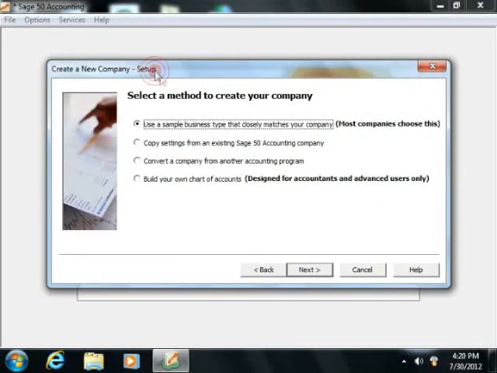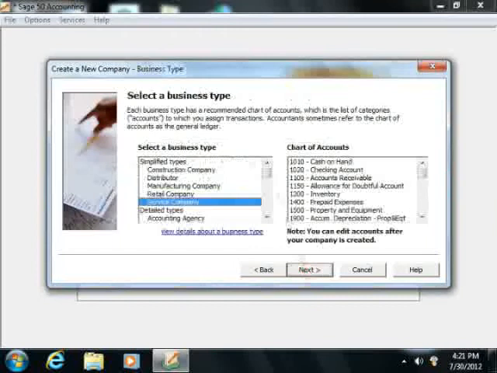Next is the Setup screen, and here you choose a method to create your company. Your options are to use a sample business type that closely matches your company, and it says that most companies choose this option. You can also choose to copy settings from an existing Sage 50 accounting company, or you can convert a company from another accounting program, or build your own chart of accounts. And note that that's designed for accountants and advanced users only. In that case, you have to create every account within your chart of accounts by hand. So the simplest way is to simply choose to use a sample business type that closely matches your company, and then click the Next button to continue.